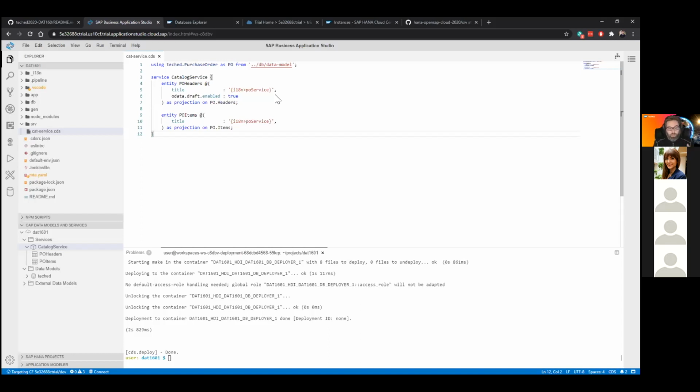Now, that's not to say that we couldn't add some of our own things. We could add additional associations at this point. We could do different entities. We could do entities on top of views. But if you want pretty much just to expose your data model, you see it's very simple here. I do add a description here with the title. And this is very important, OData draft enabled.